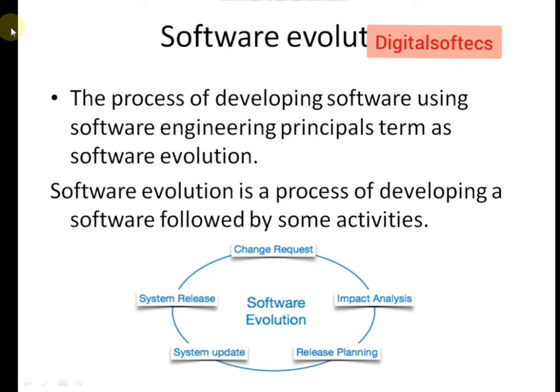The process of developing software using software engineering principles is termed software evolution. So when we develop a software, we apply some standard methods and some sequence of methods which help us to develop a software properly. So software evolution is the process in which we use principles to develop a software. It is a process of developing software followed by some activities. So what kind of activities?